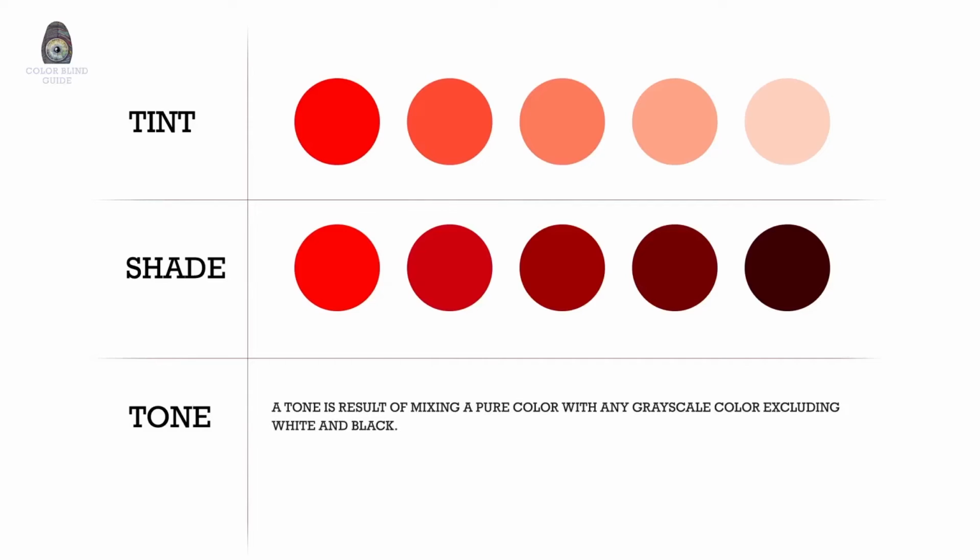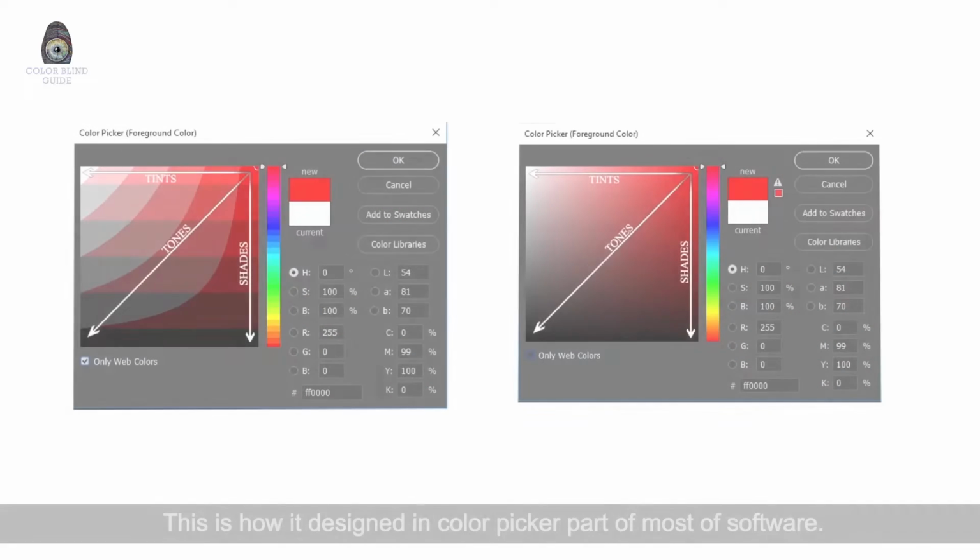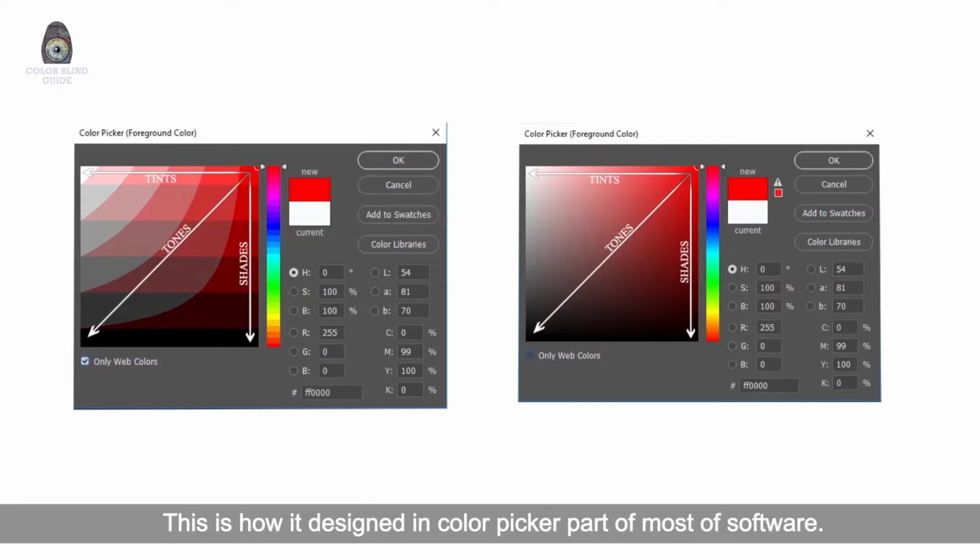Tone. A tone is a result of mixing a pure color with any grayscale color excluding white and black. A tone is softer than the original color. This is how it's designed in the color picker part of most software.